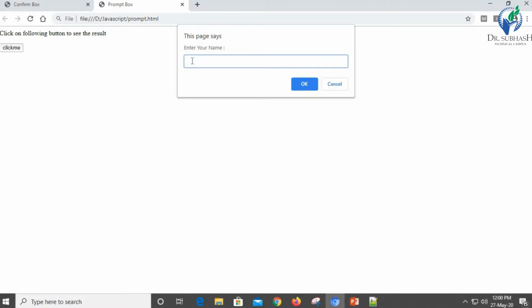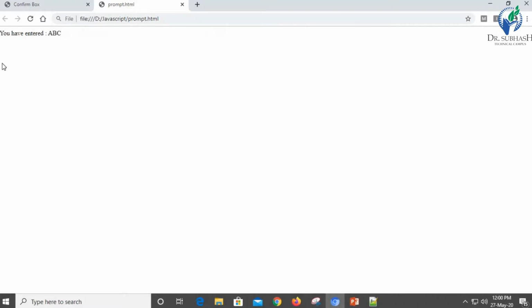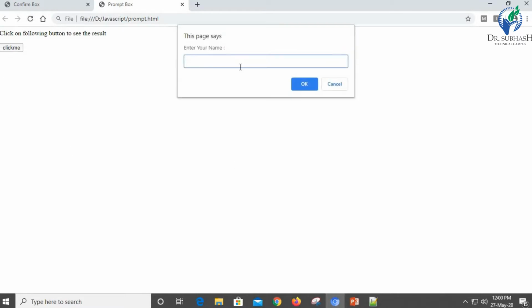Now here I am going to enter the name ABC. I'm going to click on OK button. If I click on OK button, it will return the value I have entered in the text box. So the message is you have entered ABC. Again I'm going to reload the same page and click on the button. Now this time I'm going to click on cancel button. Now when I click on cancel button, it will display the message enter your name, right?